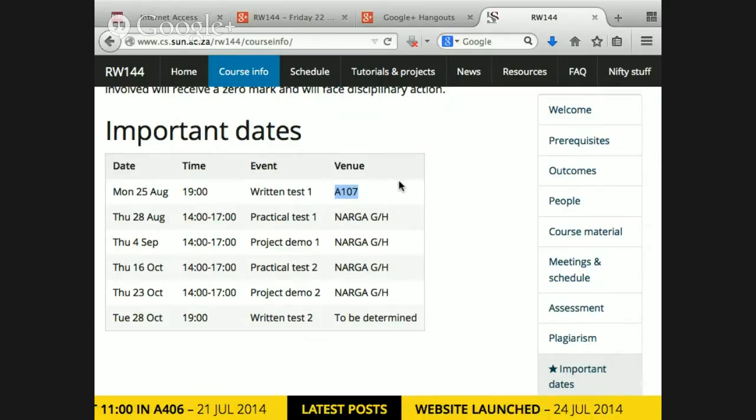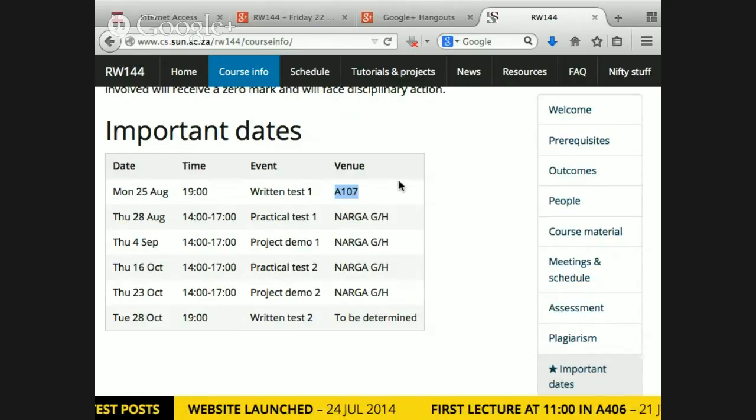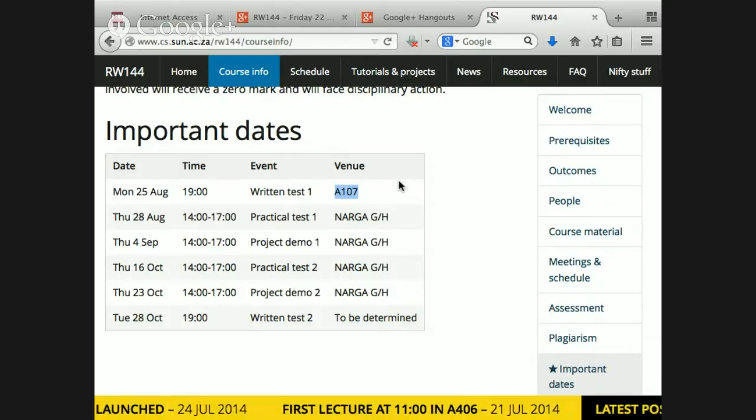So as I said, the written test: what we did in class, what's in the tutorials. Is there anything else you want to know about this test? Yes, there is something else.